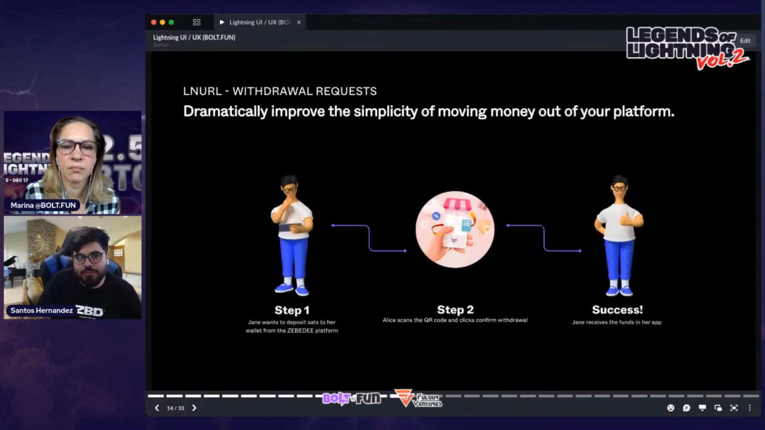And then withdrawal requests are also very simple. So let's say Jane wants to deposit sats into her wallet from the Zebedee platform. The platform will generate a QR code. Jane scans that and confirms the withdrawal, and then Jane receives the funds in her app. So it's really that simple.